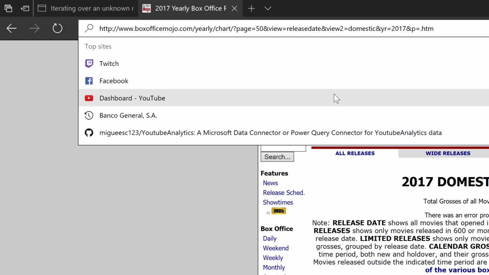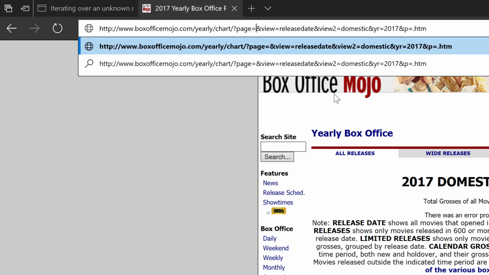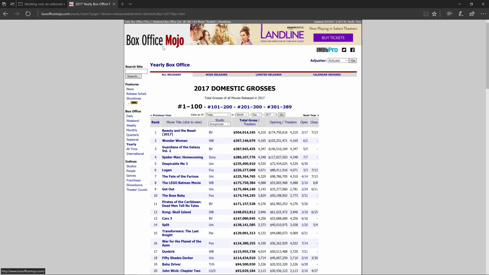So for example, I'm on page 50, but I can change this parameter, this query, to page 1. And that would take me to the first page of this report. Now, the tricky part about this scenario is that we didn't know how many pages this report had. And we wanted to find a way to programmatically scan the page and iterate through all of the possibilities that we had on this page to get all of the data.